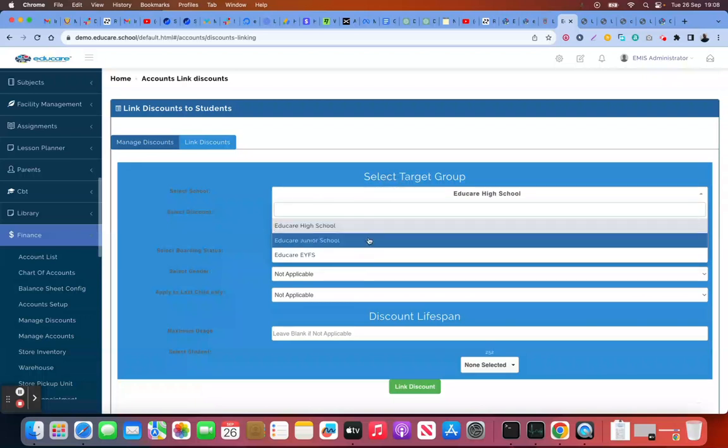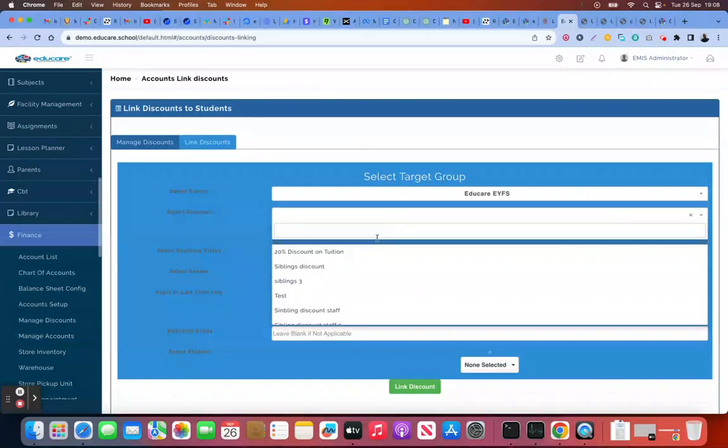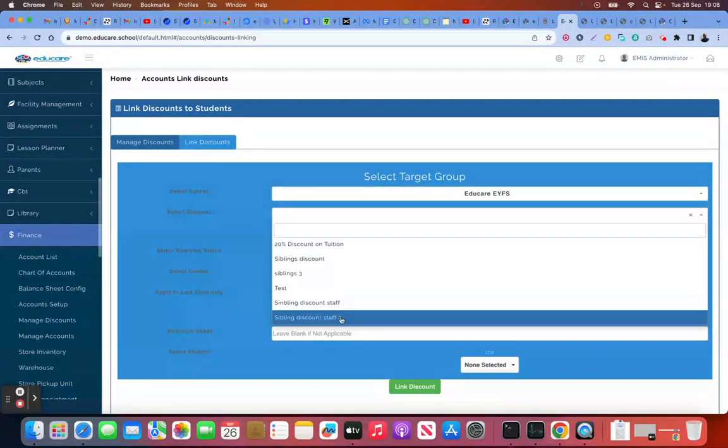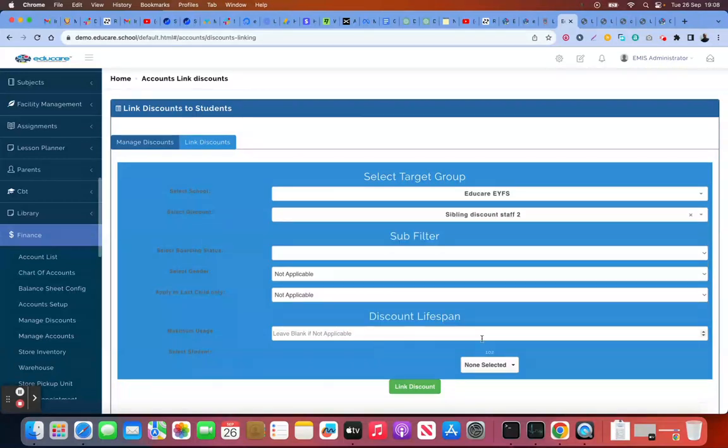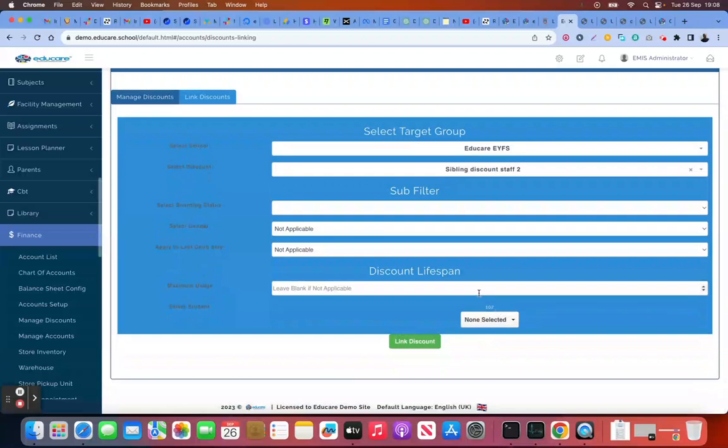You pick from early years. You can pick the discount you want to link. Let's say sibling discount staff 2. Now you can see the total number of children here. So here you can just search for the child.